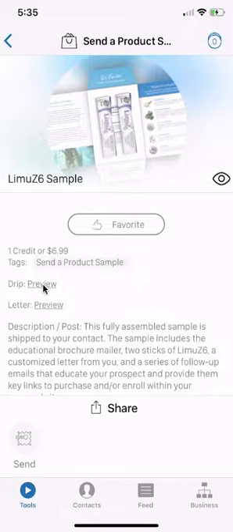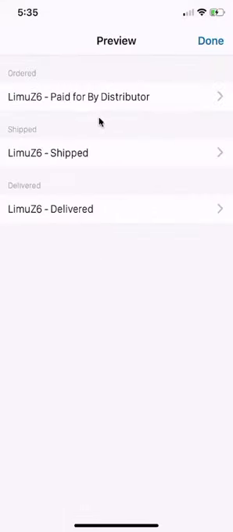So if I click on preview, what that will do is show you that these emails are sent first when it's ordered, the second email goes out when the order is shipped, and then the third one gets delivered. There's actually 4 and 5 emails that go out after it's been delivered. On the day it's delivered, that will then trigger this last sequence to go out. And you will also receive a notification when that person receives the sample in their mailbox. We'll actually send you a message letting you know that that person received their sample.